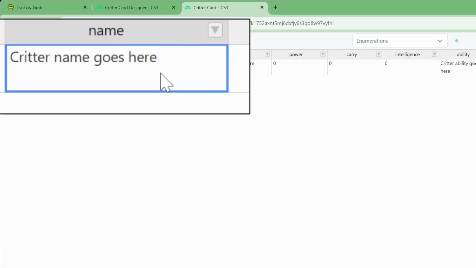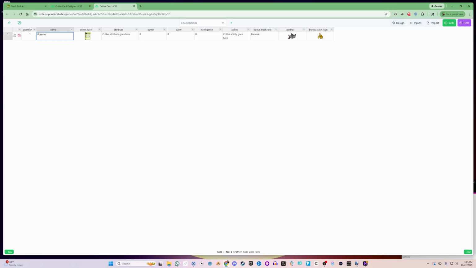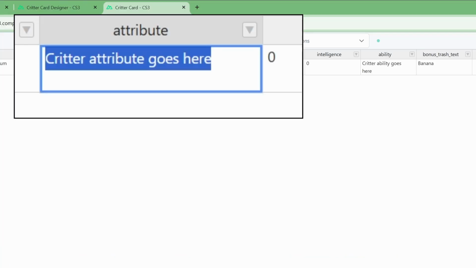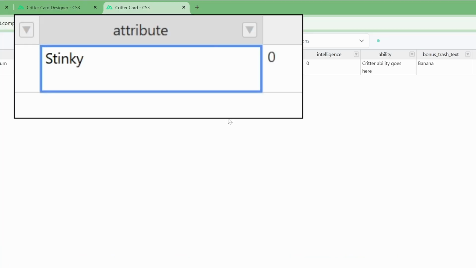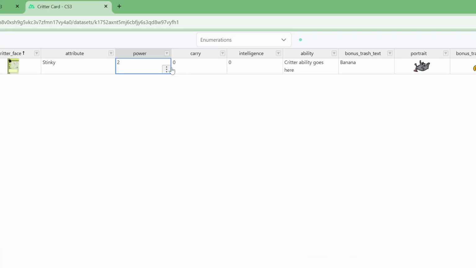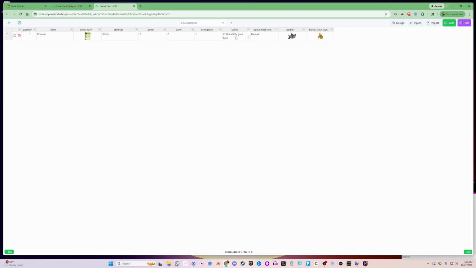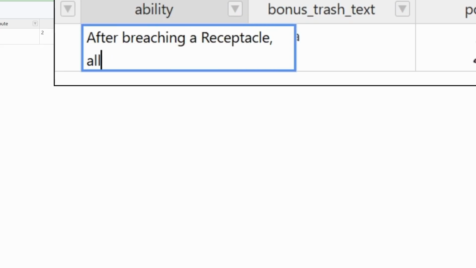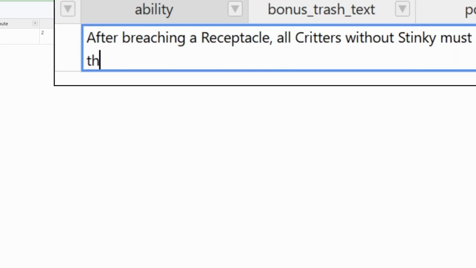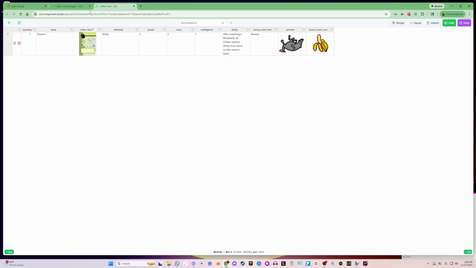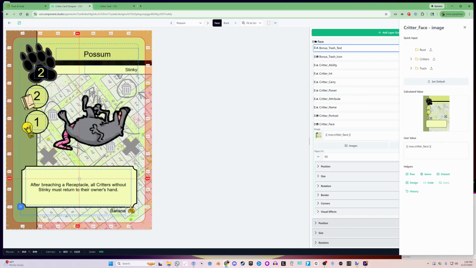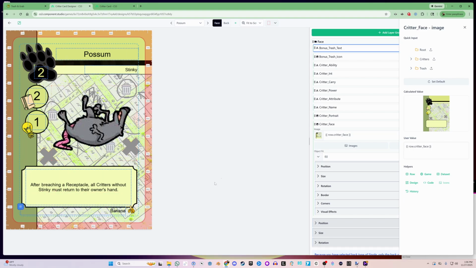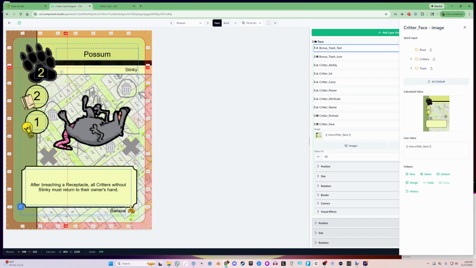Critter name here, possum. Possum has the attribute stinky. Power is 2, carry is 2, and intelligence is 1. The possum's ability is, after breaching a receptacle, all critters without stinky must return to their owner's hand. And now we can flip back over to the design and see if those changes are being displayed on the possum card. And yeah, they are, as expected.